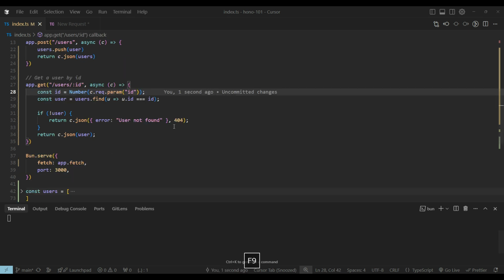Okay, all right. Let me explain what I just did. What I'm doing here is getting my ID, and everything that comes from the browser, your ID, is going to be a string. So I need to convert it to a number. Once it has been converted to a number, I use that ID to find the user using the find method. If it's there, it returns the user. If it's not there, it tells me the user is not found, return 404.